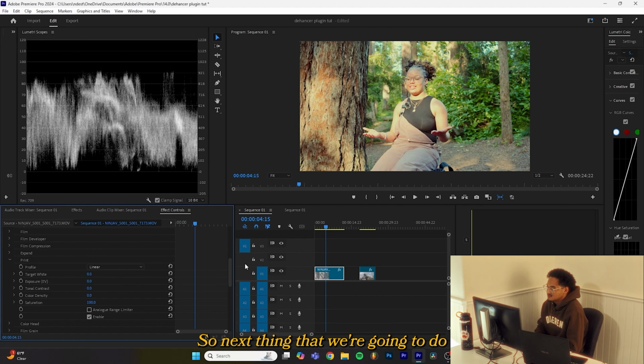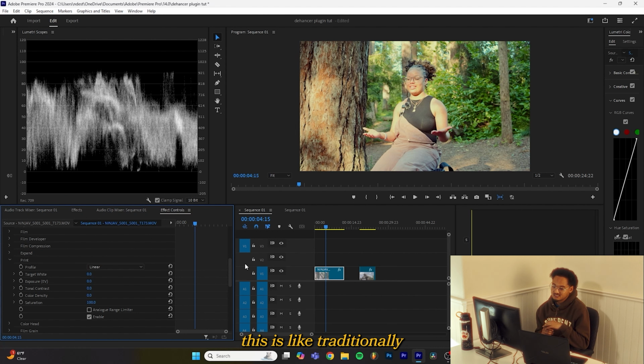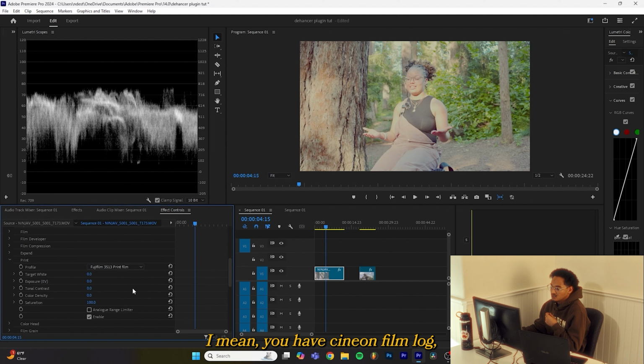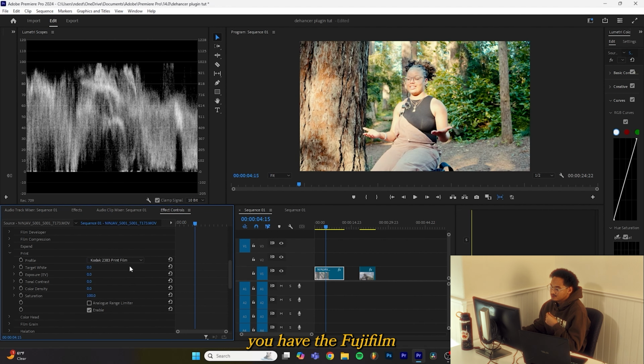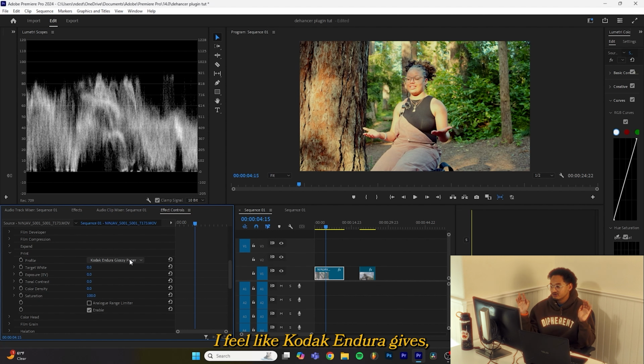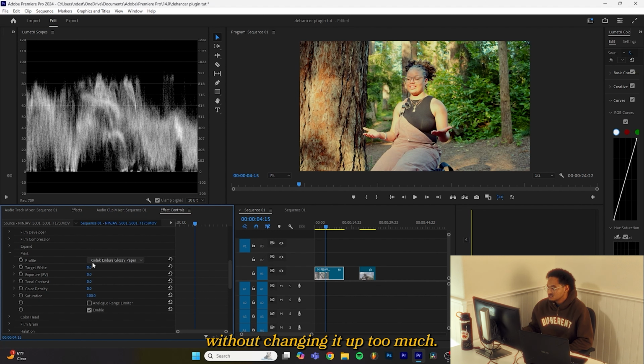Alright, so the next thing we're going to is the print tab, right? This is traditionally when you print out the film, and each print is going to have a very unique look to it. You have Cineon, Film Log, Fujifilm, Kodak, and also Kodak Endura. I feel like Kodak Endura gives the most authentic feel without changing it up too much, but it does boost the contrast, like we see over here, especially in our Lumetri scopes. It brought the black point down quite a bit.